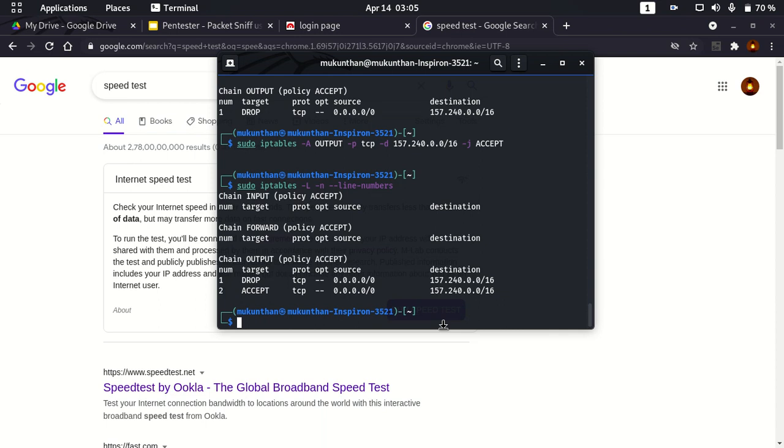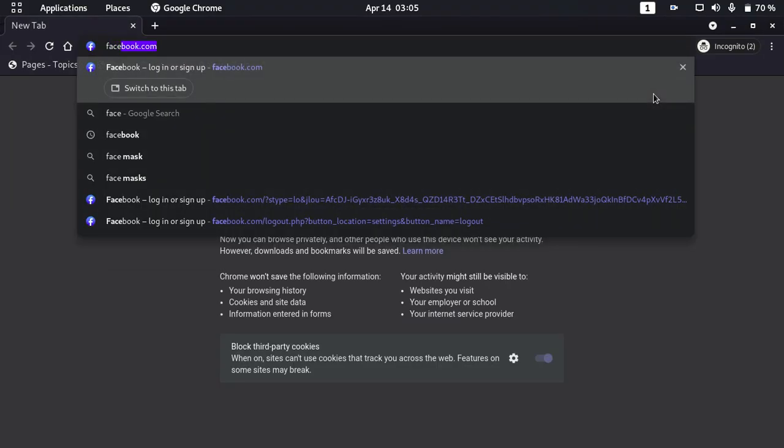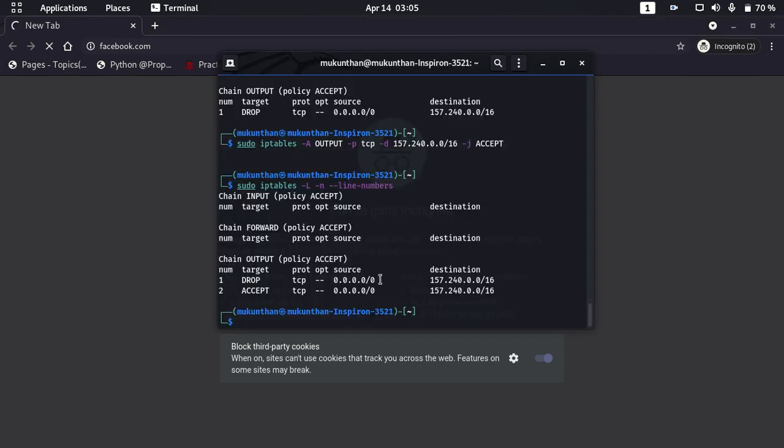Since we have made this, let me check facebook.com again. Here you can clearly see it does not reach. Why? Because we have the drop rule at the top. So that's the reason it is dropping the packets. Since it's matching the rule, it will come out. Even though you have the accept for the same Facebook site, it will not care about that one, because it is in the second position.